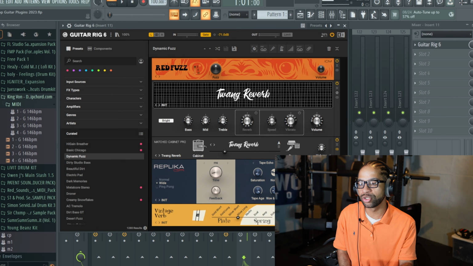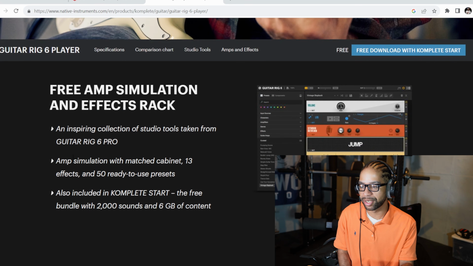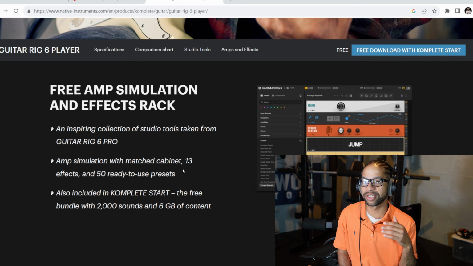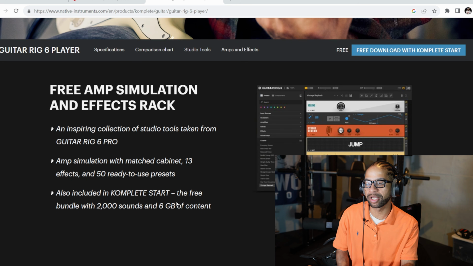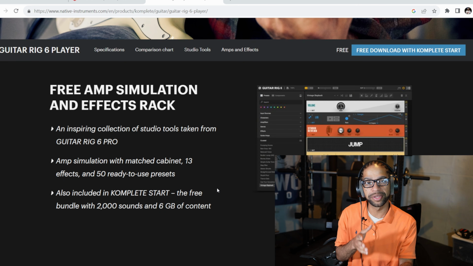So what I'm gonna go ahead and do is come over here to the internet and let you guys see. With the Guitar Rig 6 Player, you're gonna get 13 different effects, and you're gonna get 50 ready to use presets. All the presets in Guitar Rig are pretty solid and pretty fire. You also can get a complete start with this that's got over 2,000 sounds and 6 gigabytes of content. I would definitely recommend this one as well.